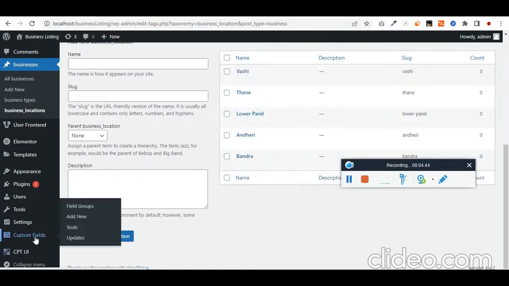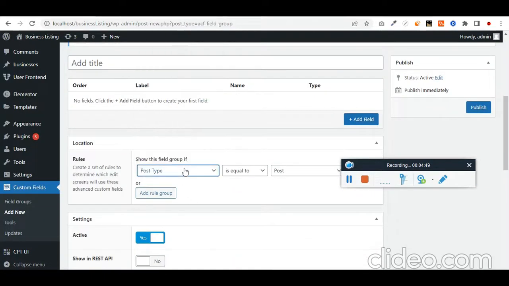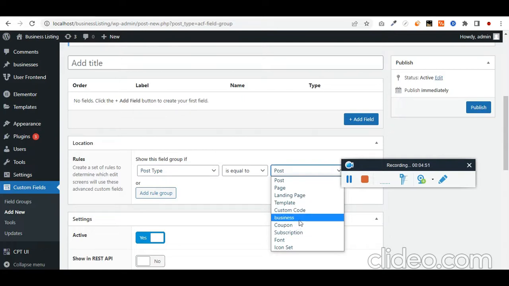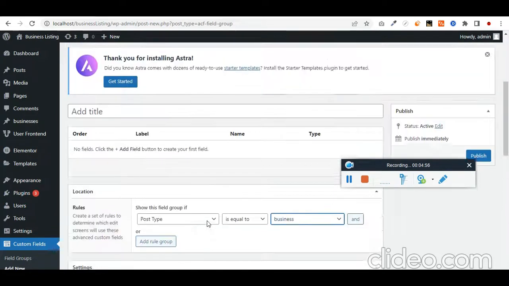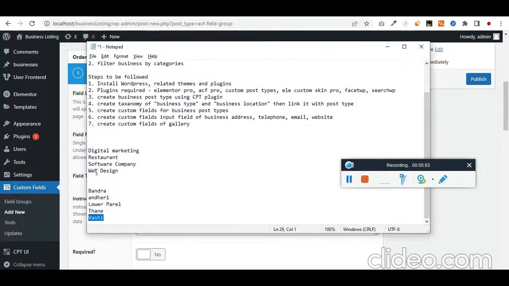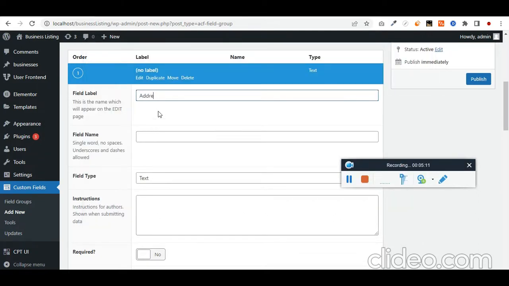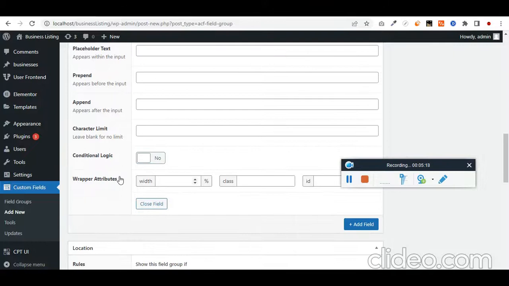Now let's create custom fields. Add new. So this is for the post type, which is equal to our business, and we don't have to do anything other than this. Now click on add field. Give the business the first field. The first one is business address, and let this be text, and we don't have to do anything other than this.